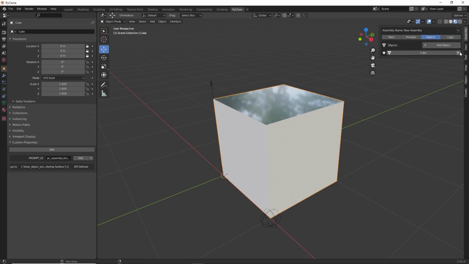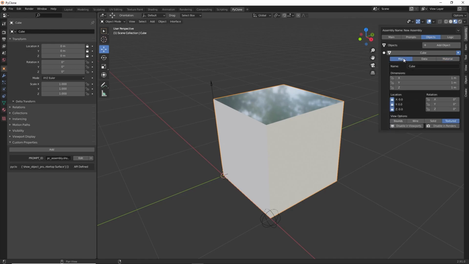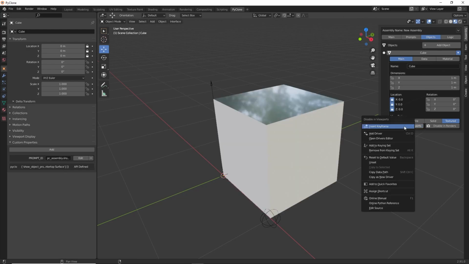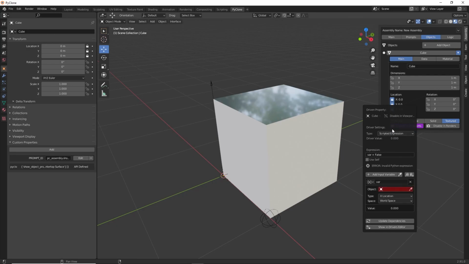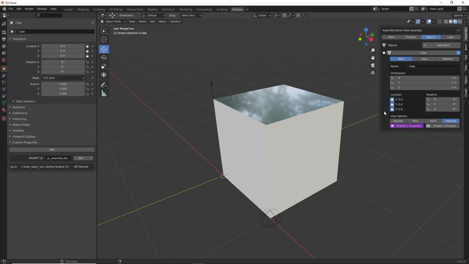We'll go to the objects panel, drop this down. Here in the main tab, we have the ability to disable this object in the viewport. So we're going to right click on this value and select add driver. This opens up this interface, but it's a little bit confusing to use within Blender, so we'll just move our cursor away to get rid of that. But you'll notice that this value has now changed in color, letting us know that it's driven by a formula.